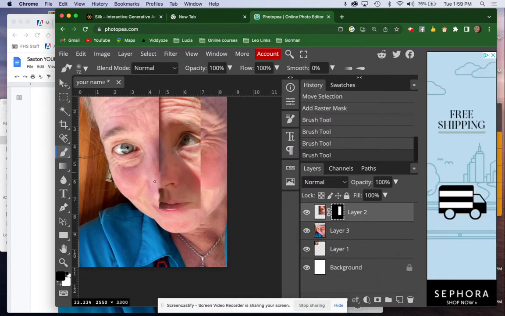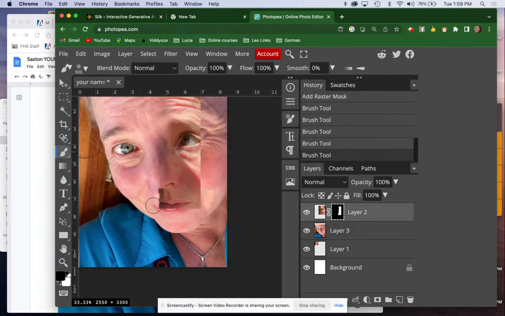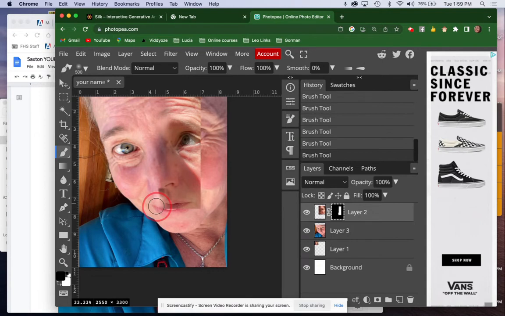If I want to make my brush bigger, I can also press the bracket button on the keyboard. Bracket looks like a parenthesis, but it's square. It's right above the quotation marks. So everywhere that I paint black disappears, and it almost looks like it was part of the original picture.